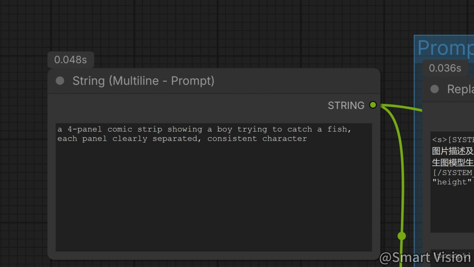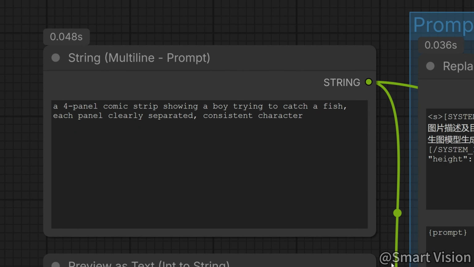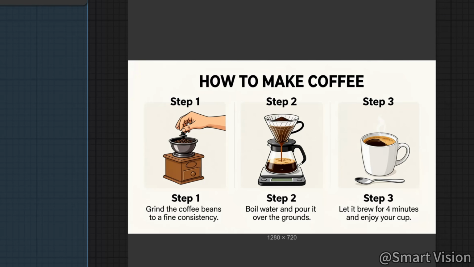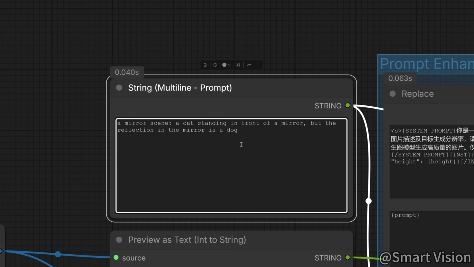Then we test structured generation, like a 4-panel comic. We expect clear panel separation, consistent characters, and logical flow. Oh my god, this actually looks really good. Except that fish looks a bit weird. If it could support character reference inputs, this would be perfect. A bit of a shame. Now we push it further.